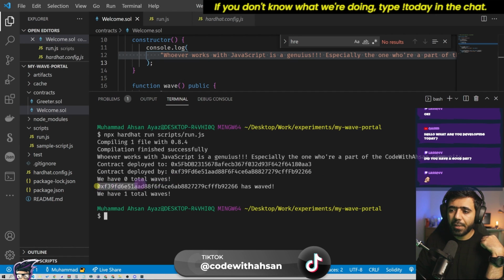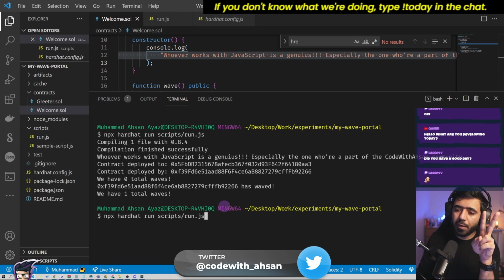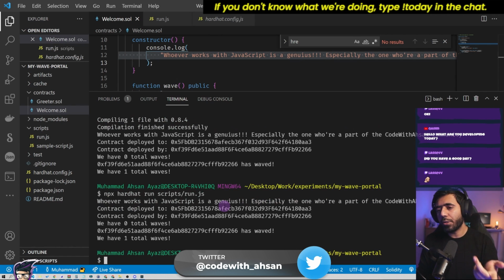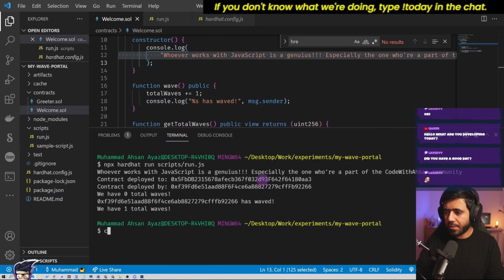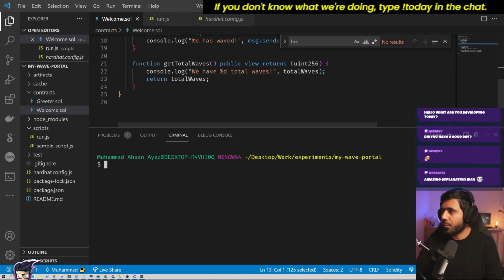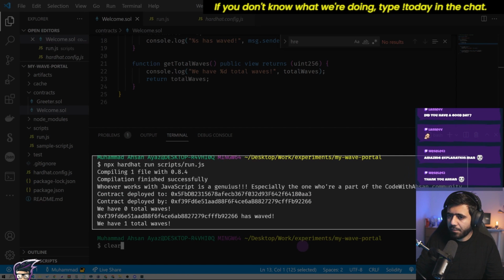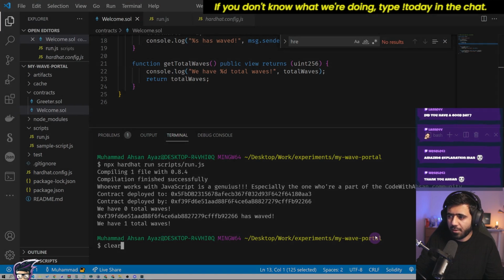Then we deployed this again. And then we have 1 total waves. Awesome. If I run this again, will there be 2 waves or not? Let's see. Because I think this is going to deploy a new contract. Yes, it's going to deploy a new contract. So because this time we would have the same address that we are deploying to, but a new contract. Cool. Now that we have got this, we can quickly share this screenshot as well, because I believe they're going to ask for it for sure.